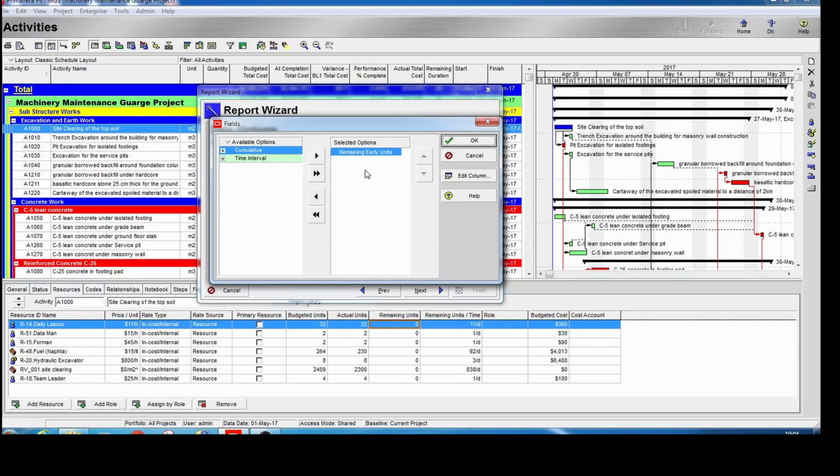On the time interval field I choose some values that are required for the tabulated data. Currently I have the remaining early units for this project, but I can also incorporate other time interval values like the actual units and also the budgeted units of the project. So let's put the budgeted units at the upper level, the remaining units finally, and the actual units in the middle.